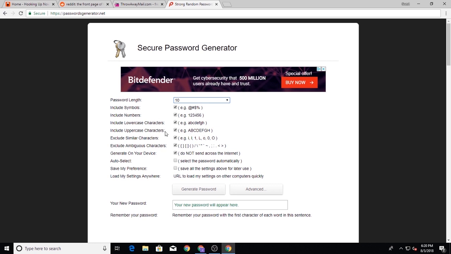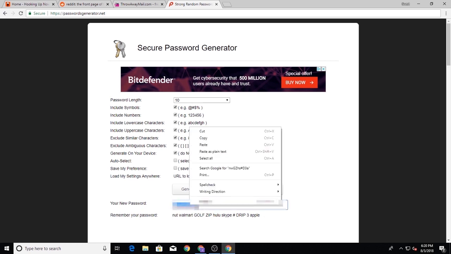So I'm going to include symbols, include numbers, include lower and uppercase letters. I'm going to exclude similar characters so it doesn't get confusing if it's a 0 or an O, and exclude ambiguous stuff. And then I'm going to do not send across the internet. It's the basic first grouping here. So that generates the actual password on your desktop. So we hit generate password, and then here's my password.